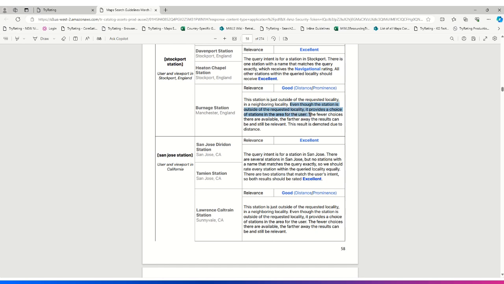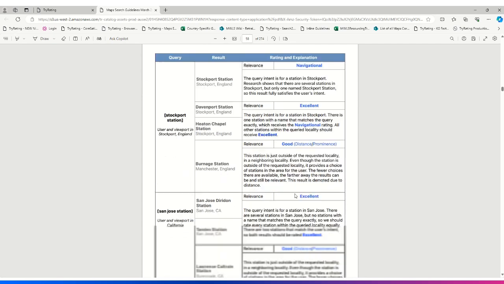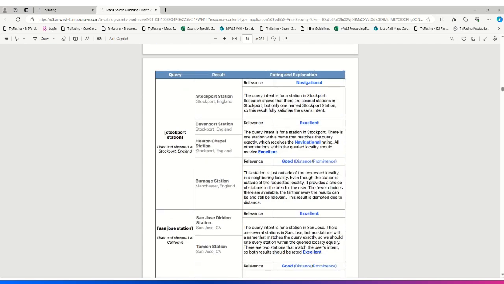The fewer choices there are available, the farther away results can be and still be relevant. This result is demoted due to distance. So rating in a situation like this has to deal with: 1. Does the station match the query name exactly? Cool, we can give it navigational. Is it a station within the locality? Perfect, we can rate it excellent.